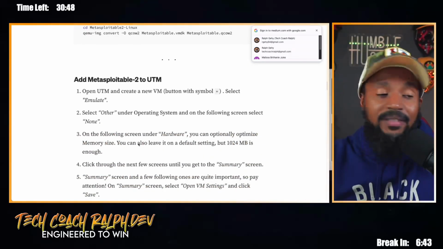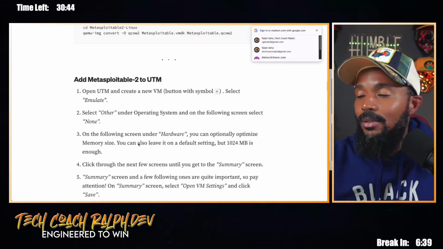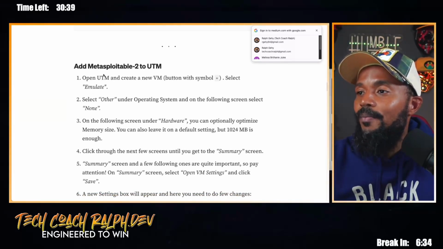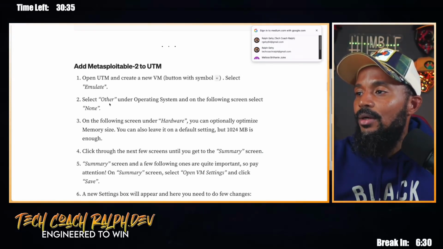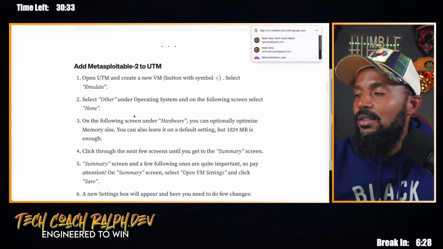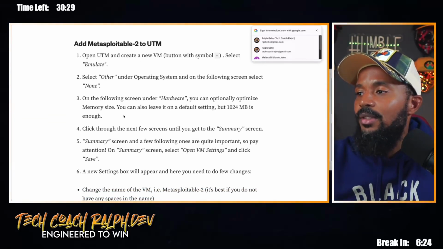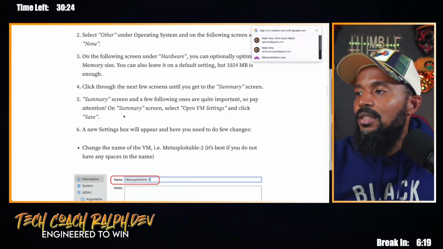And I'm gonna have to rename this live stream to "I had a hell of a time installing Metasploitable." All the things that we tried, right? All right, so open UTM, create a new VM with the plus button, select emulate, other under operating system, and follow the screen, select none. Under hardware, you can optionally optimize memory, or you can leave it at 1024, which would be more than enough. Click through the next few screens to the summary.